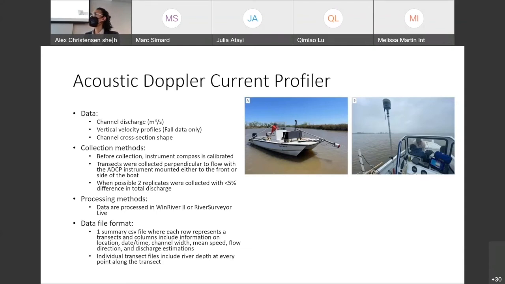So this is probably slightly more complicated for downloading the data. There's one summary file that gives you information about each transect: the time, location, the total discharge. It also breaks it up into the top discharge, the bottom of the channel discharge, and the sides. And then each transect will have its own individual file, and those files contain the location and, for each location along the transect, a river depth.